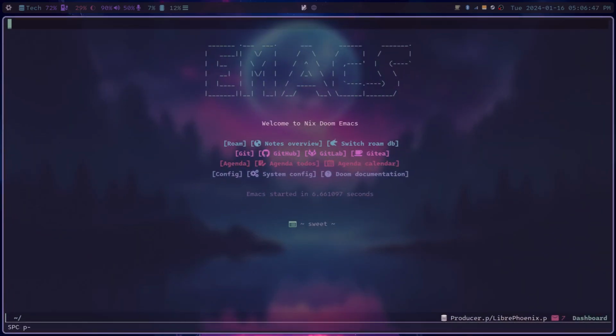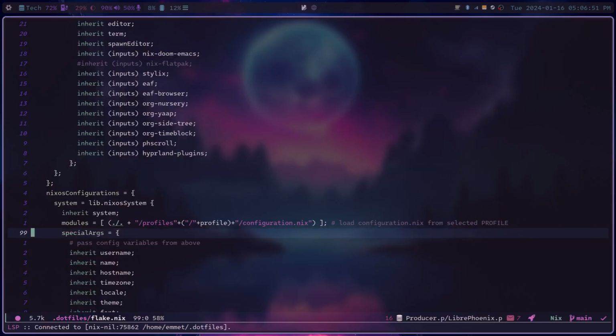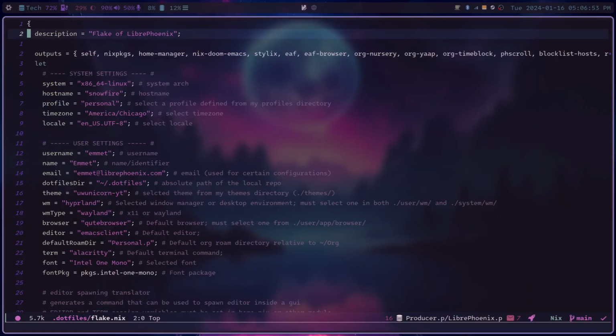I really like using special args in my configuration because what they allow you to do is make a sort of control center for your configuration, to make the modularity of the configuration a bit more quick and easy to switch on the fly. What do I mean by this?